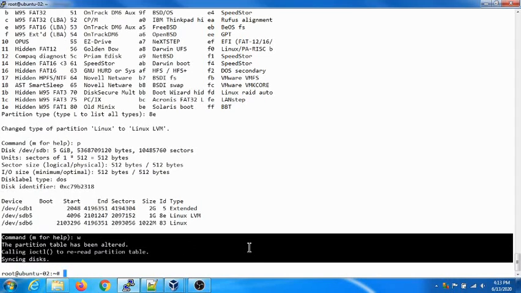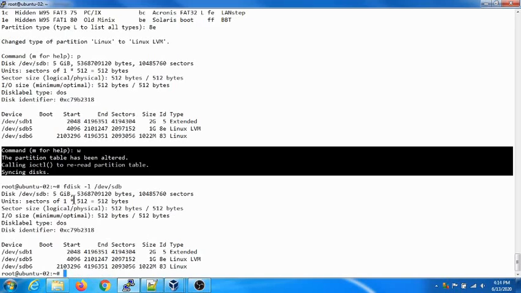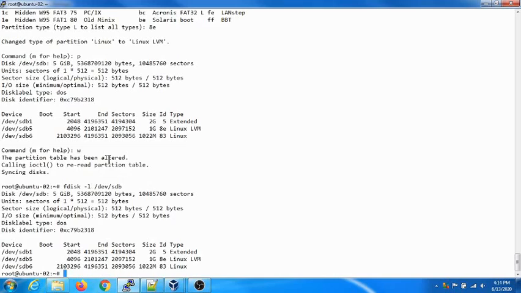Now if you see fdisk -l /dev/sdb, you will see all that partition information, right? But if you would have quit without doing w and you had entered q, you would have lost all the partitions which you created. Okay, so now partitions are created.